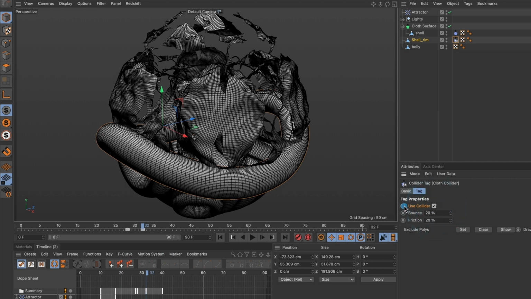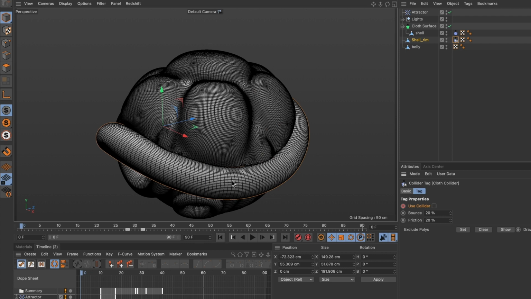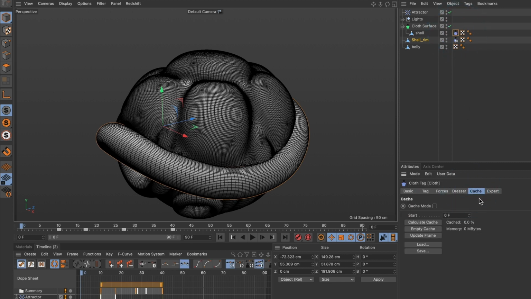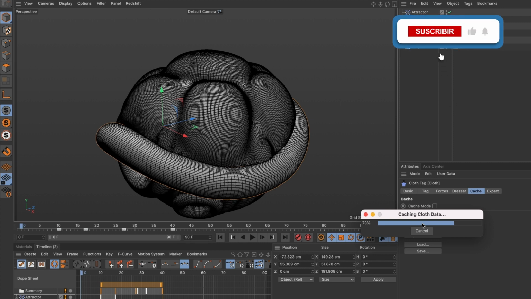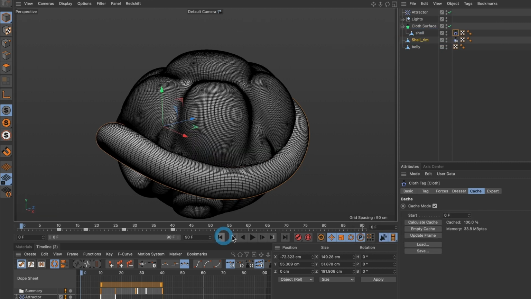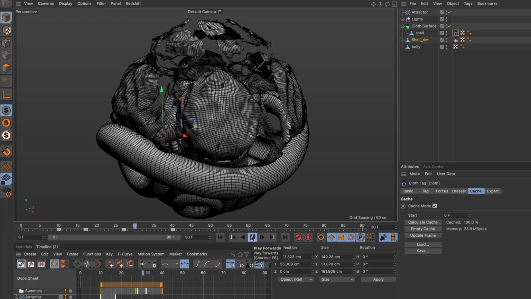I'll add another keyframe. Now, previewing all of this may slow down my computer, so I will perform a cache preview. I'll select the cloth tag, and in the Cache tab, I'll click the Calculate Cache button. Now, I'll just let it render. Perfect! Now, when I hit preview, I can see the torn cloth pieces bouncing off the lip of the shell.